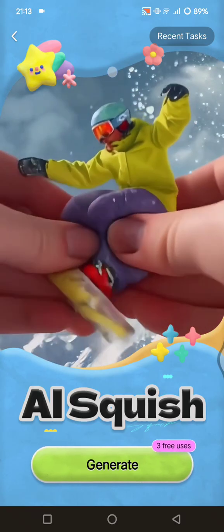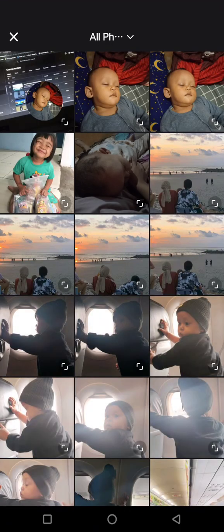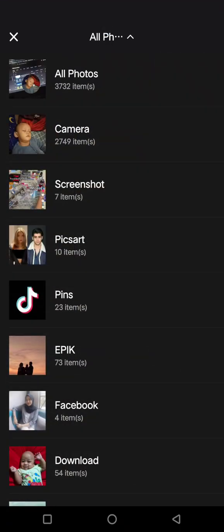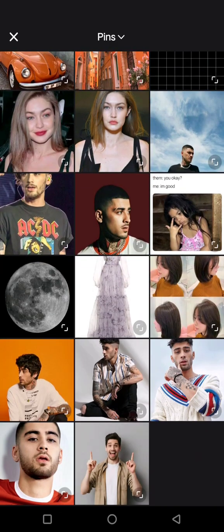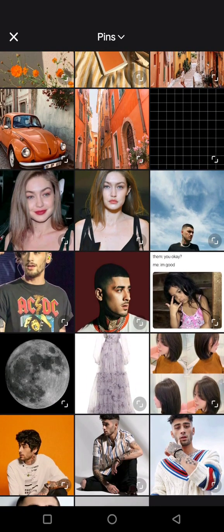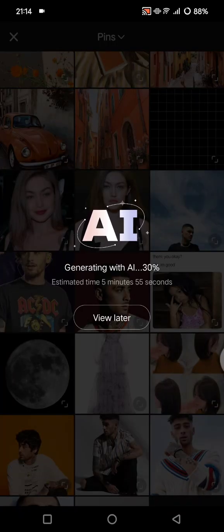To start, tap on Generate here at the bottom, and then choose the photo that you want to turn into a squishy video. For example, here I'm going to use this photo right here. You click on the photo, and just like that, Wing will generate the photo into a squish. It will be generating with AI, and the estimated time is 5 minutes.